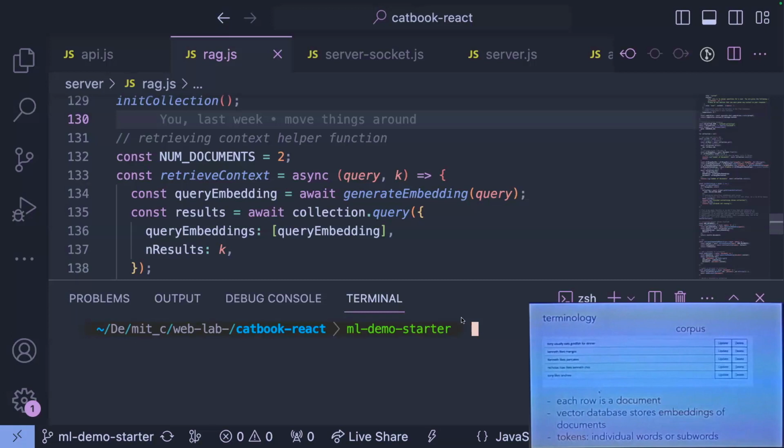So before we get into the coding, just to clarify some terminology, the corpus is our collection of documents. In the UI of the LLM tab, each row of the corpus represents a single document. And each of these documents is just used to contextualize the queries that we're making to the LLM.